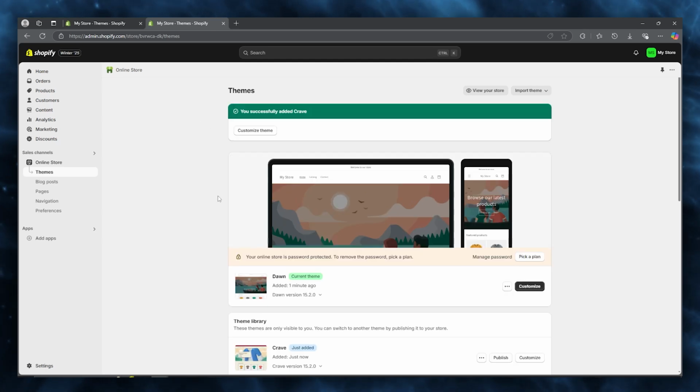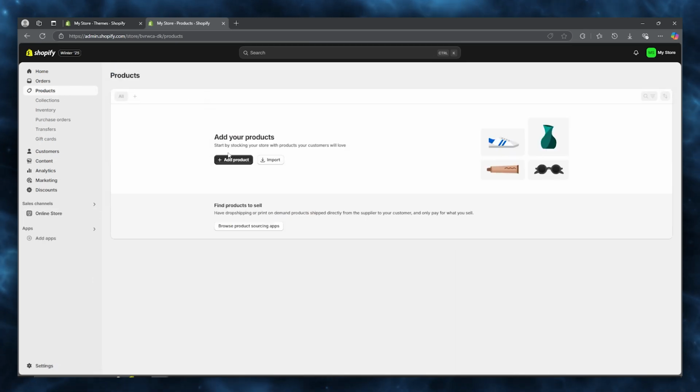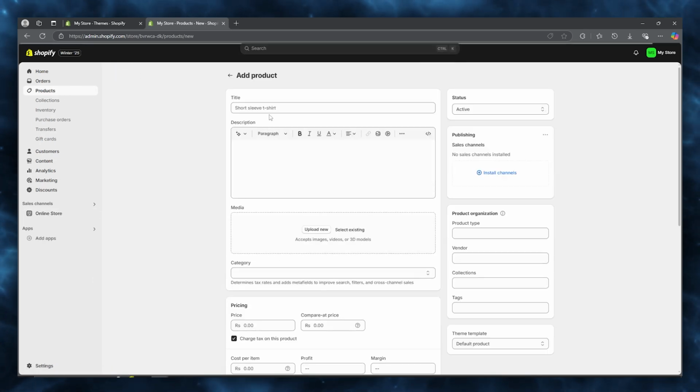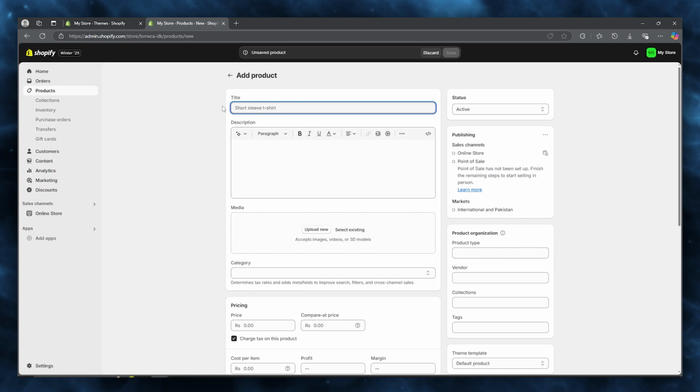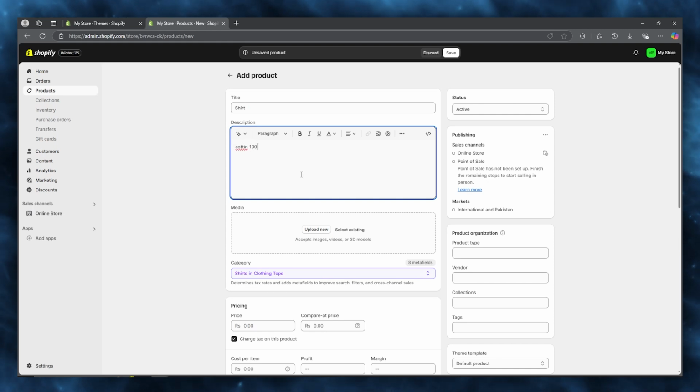But if you want to add your very own products, simply click on products over here. You're going to click on add product. And once we click on add product, you can add in any product name, like let's say shirt. You can add its description, cotton, 100%. We're going to add in something like that.